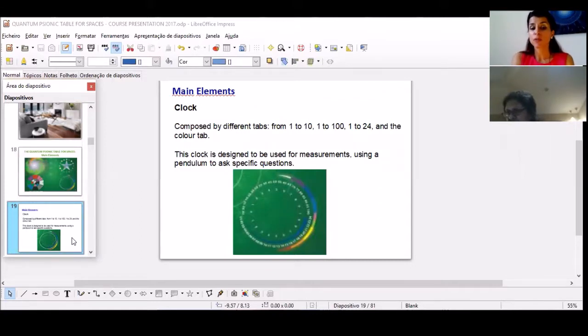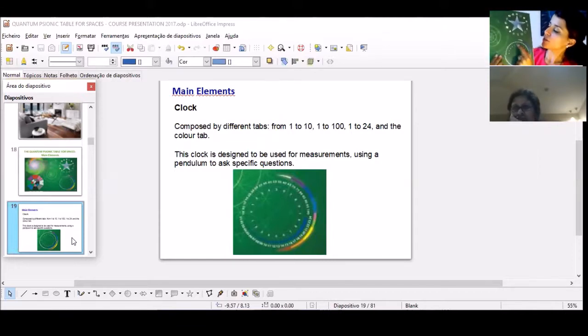This clock is composed of different tabs, as you see. We have 0 to 10, then 0 to 100, which is useful for percentages. Then we have the 1 to 24 tab underneath that we use mainly for identifying the divine ray that we're activating each time. We also have the color tab, which is useful for some of the tools because we'll be using a lot of color healing, so chromotherapy, with this board. This clock was designed to be used for measurements and also, for example, if we need to check which symbol or which flower remedy we need, we can go to the clock and check if it's, for example, number 5, or let's say 10.